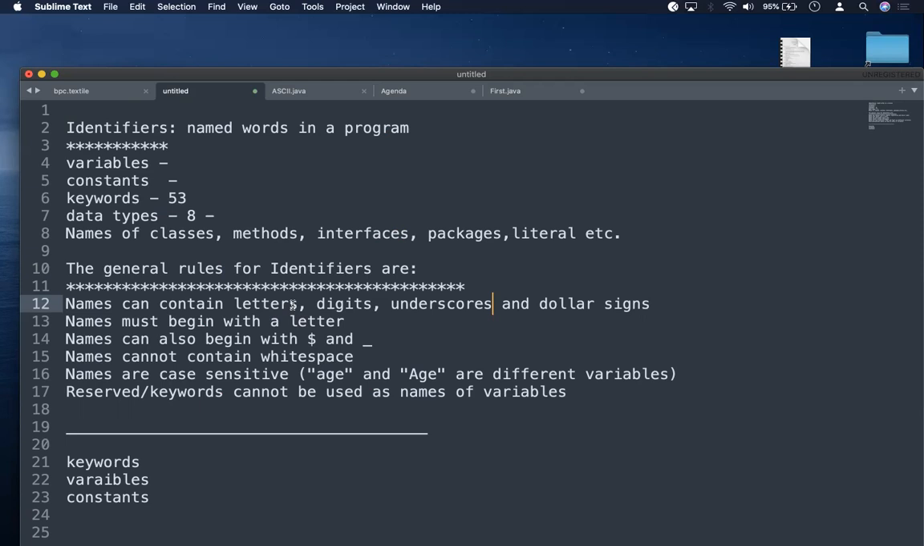Sometimes when you have more than two words, then you will actually associate them with an underscore, right? For example, I can say max_age, first_page, first_name. Like that, underscore also can be used to join two words. In fact, a dollar sign also can be used as part of your identifier.